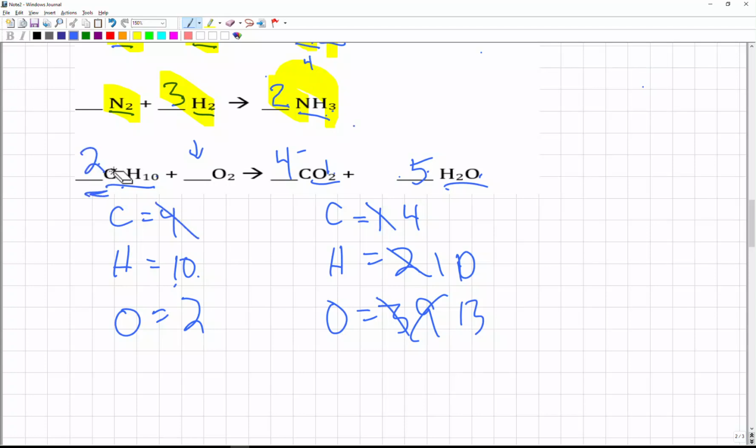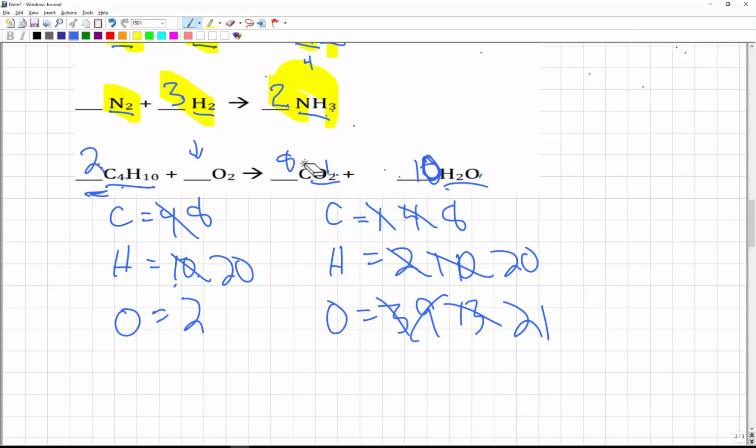So 2. 2 times 4 is 8. 2 times 10 is 20. How do I get 8 here? I put an 8 here, right? And that gives me 16 plus 5 is 21. Is this getting long? And then to get 20 hydrogens, I need to replace this 5 and put a 10. That gives me 20. So 16 plus 10 is 26. Hey, I know a number that'll go right there, and that'll be 26. And that'll be the end of it, to which I'll say, 2.